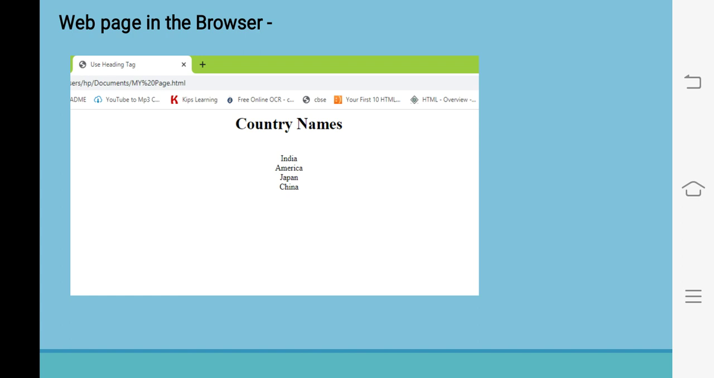We will see that the country name word is coming with the big font size in the center because we have used heading tag H1, and other text is coming in the default font size क्योंकि हमने उनके लिए कोई font size decide नहीं की है. And all the country names are coming in the center क्योंकि हमने center tag का use किया है.